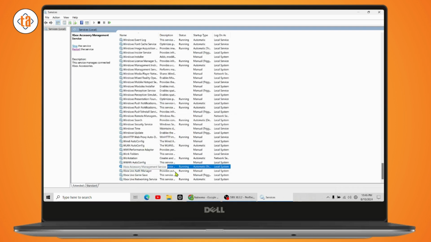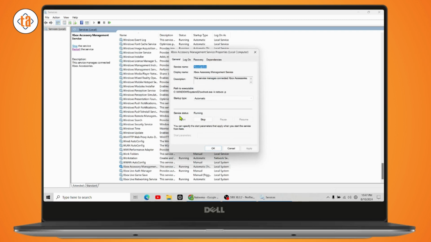So here you just need to simply select the Xbox accessory management service, right click on that service and go for properties. And here if the service status is running, right? So in my case it's running, but if it's stopped in your case, then what you need to do is simply click on start and you need to simply start the service. Once you've started, your problem will be fixed. But you can also do that with the other service also.